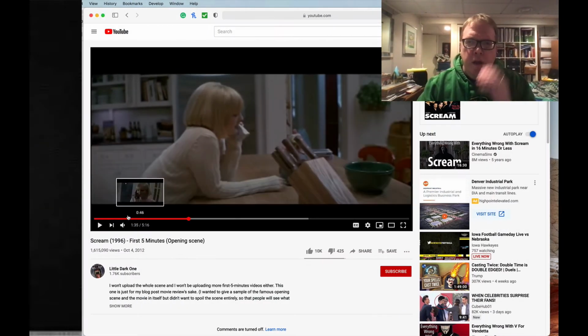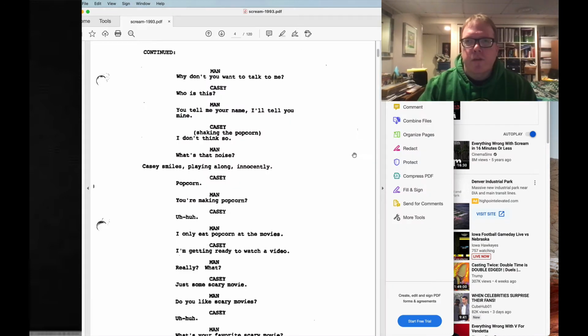All right. So as we watch through that, as we look through the screenplay here, we have the action in there where Casey does shake the popcorn. What we see in the screenplay, and then we see Casey, which is the character who's speaking, in brackets shows if she's doing any action while she's speaking, which I don't think so. She smiles, plays along innocently.